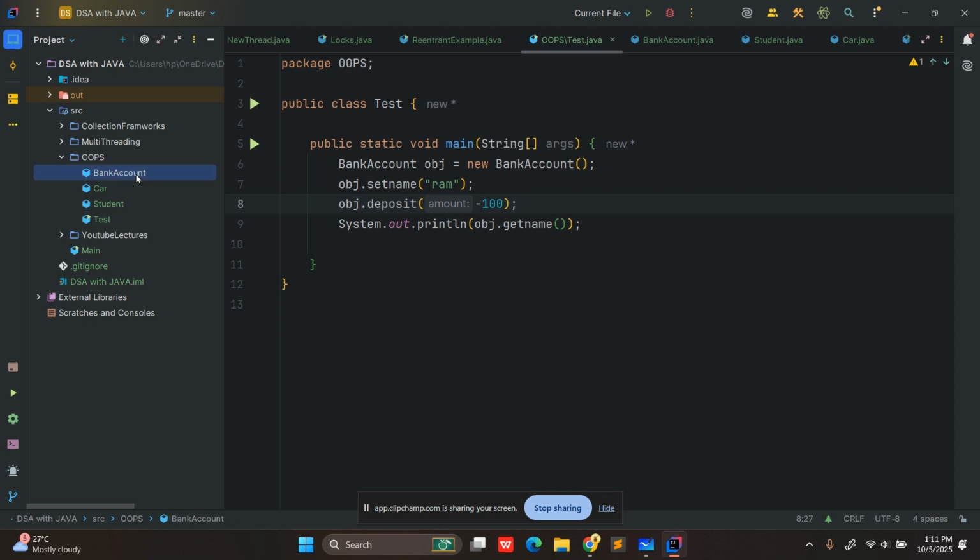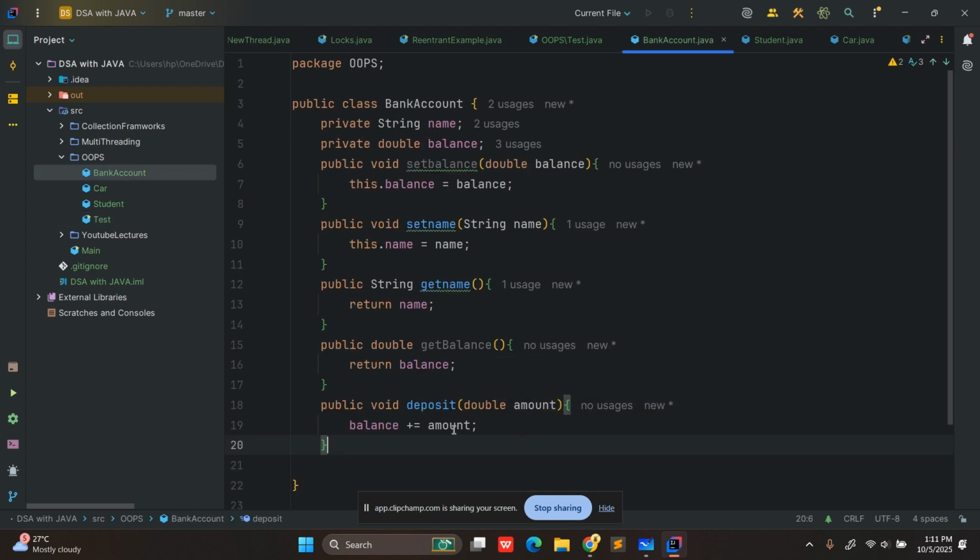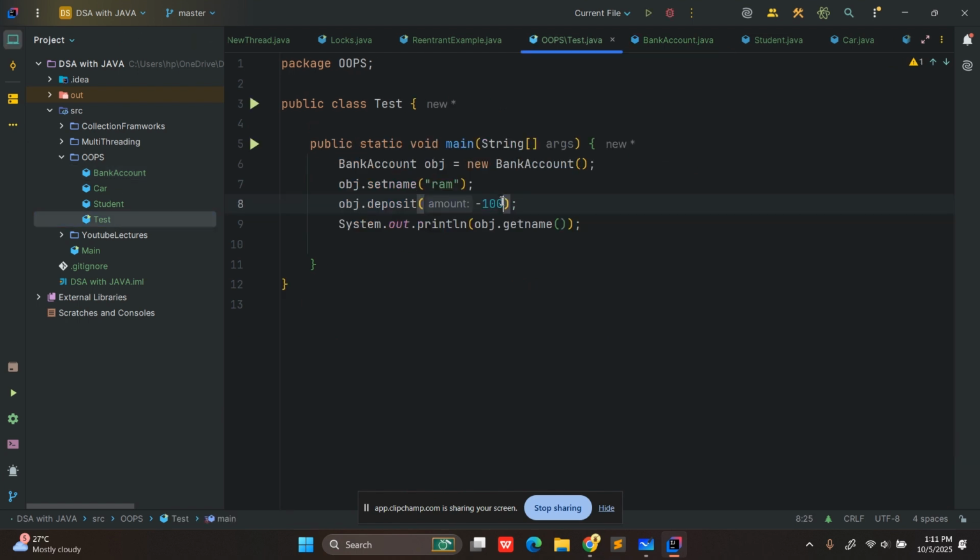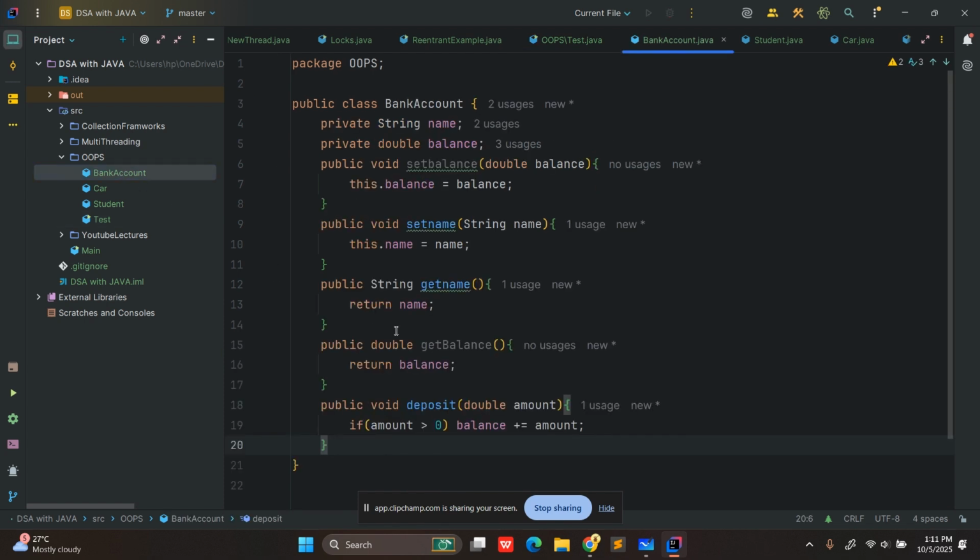You can say it is negative. So what we can do in this deposit is check that if my amount is greater than 0, then only add it to my balance. Otherwise, don't add. This is one way we can validate the data inside these methods. There might be cases where the user is passing amount 0, or passing minus 200. These are the simple validations we can achieve using encapsulation here. This is what the example is.